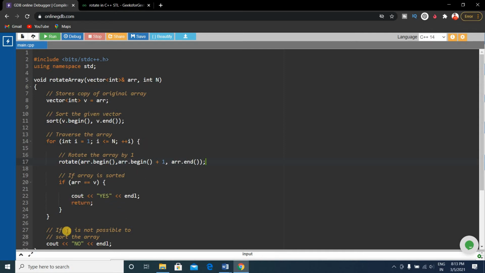You can see the output is yes or no. This is displayed in this function, so we have written the return type void here. Inside this rotate array function, we take a vector of int type, and this will store all the array elements in the ARR, and the size of the array is int n. So first, we store a copy of the original array in the vector v.